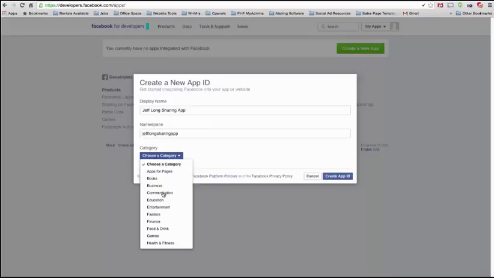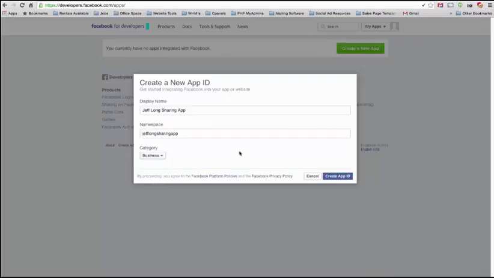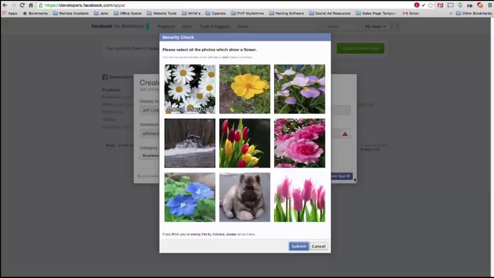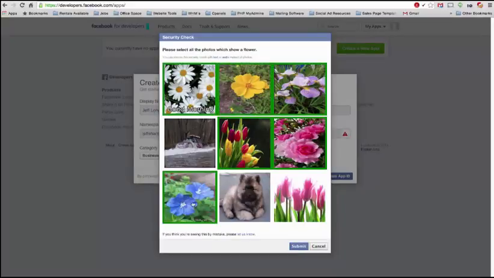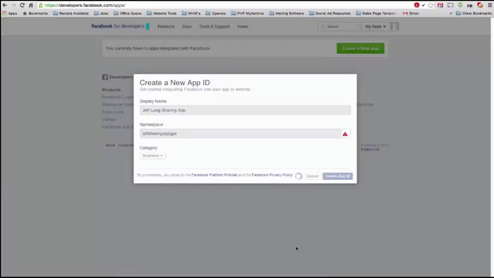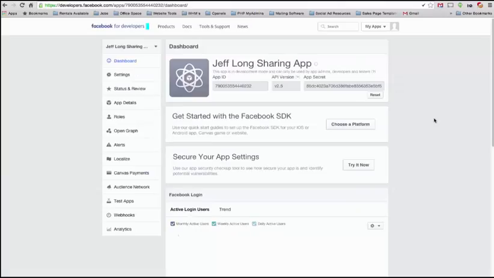And the category, I usually choose business, and that's what I recommend you do as well. Click Create App ID, and it's telling me it's already used by some other app. So, oh yeah, I already created a test app. So we're going to do Jeff Sharing App GPS, whatever. And we're going to create our app ID. So now it's going to ask you to verify that you're human. So let's go through and select all the photos that are flowers. All right, perfect. Now your app has been created, and I wish we were done at this point, but we're getting close.